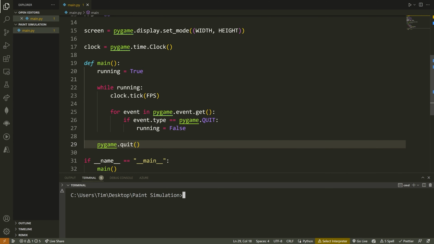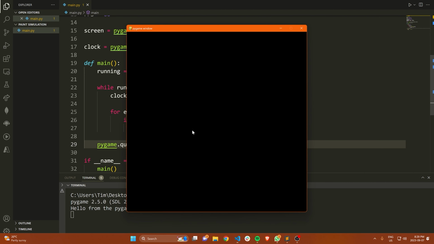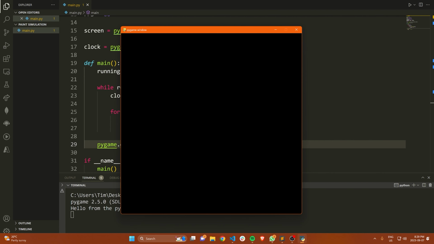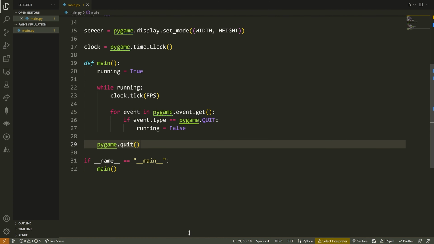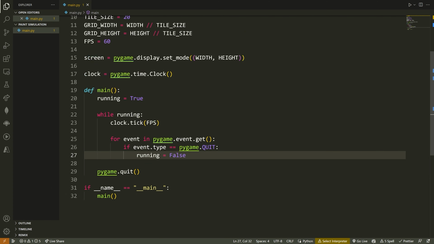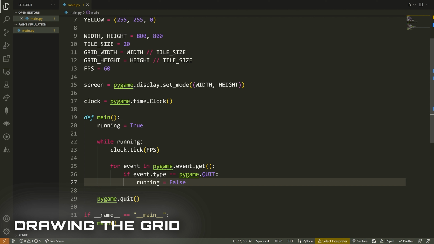So now what we're going to do is go to our terminal, or however you want to run your Python code. I'm going to say python main.py, and notice a Pygame window pops up. It's 800 by 800 pixels. That's the width and the height that we set. And if we hit the X button, it closes the window. That's what we implemented with this event right here. Perfect. The next thing we need to do is draw our grid.